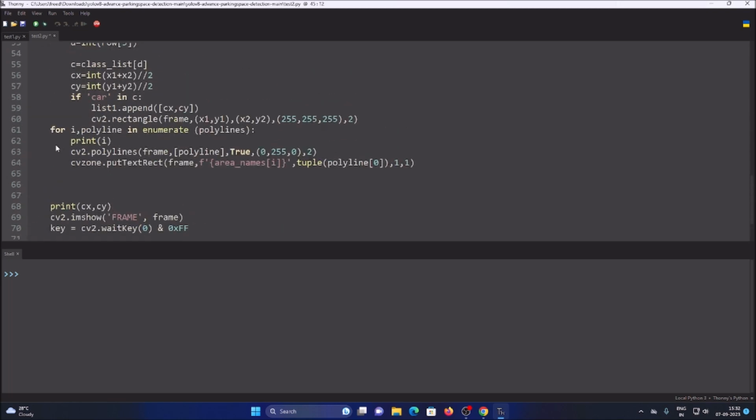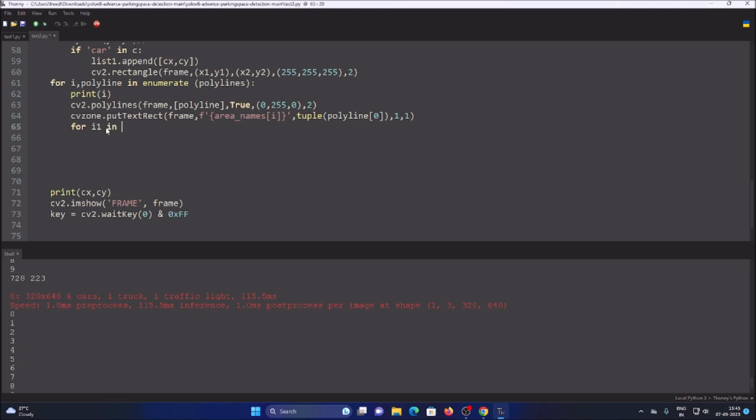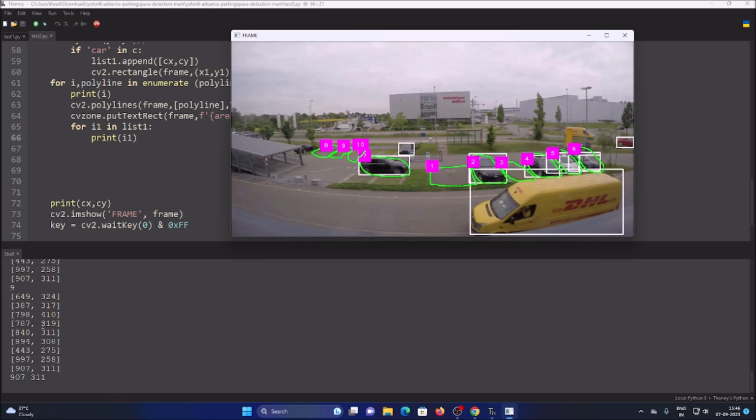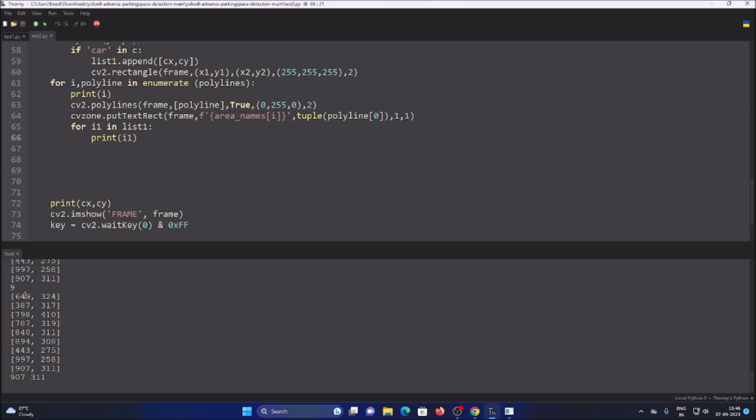So simply here we have for i, polyline. Inside that we want to mention for i1 in our list1, and then of course we want to print our i1. So save the code. If I run the code, as you can see friends, we have the center point XY coordinates in list format. This is our X, this is our Y, so 0 and 1.